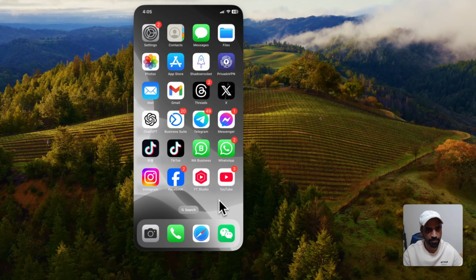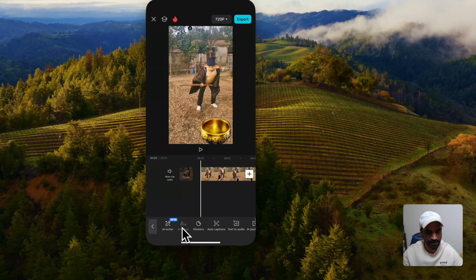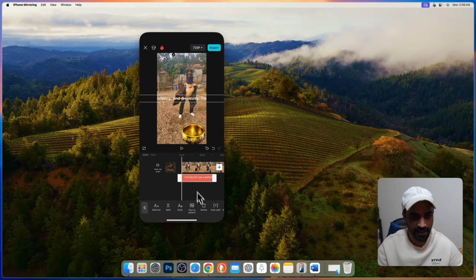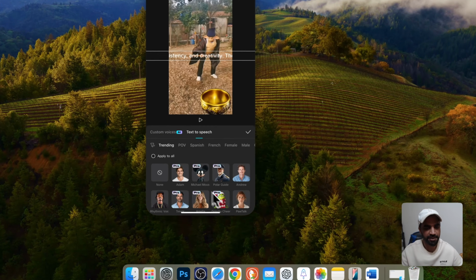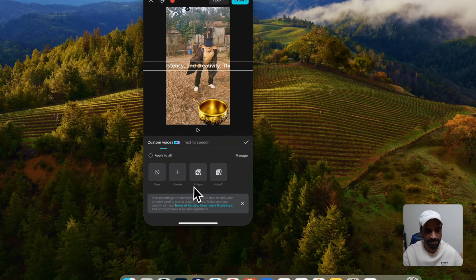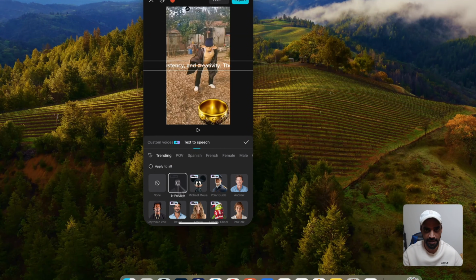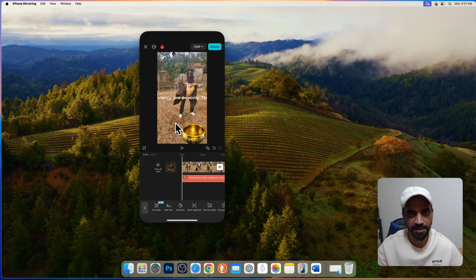So now we're gonna connect the phone and do it on the phone. Let's connect. Open CapCut on your phone. Create a new project. Go to text, add text. Once you're done adding text, go to text to speech. Here you can create your own AI voice as well in custom voices. I have created, but it takes time. So we're gonna choose Adam, that is very popular. All right, speech has been generated.